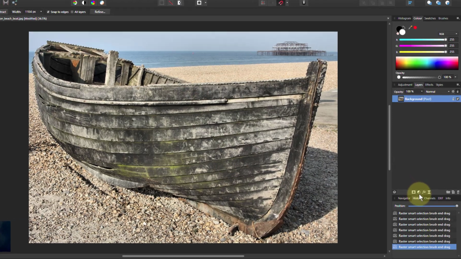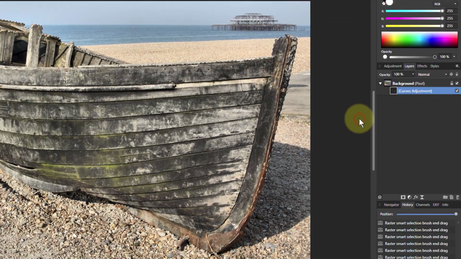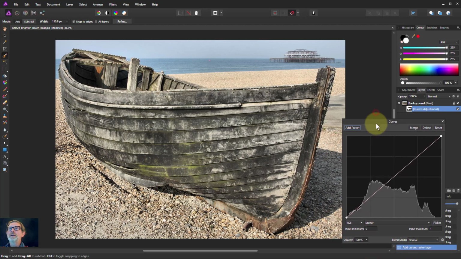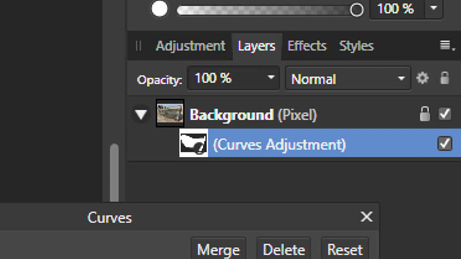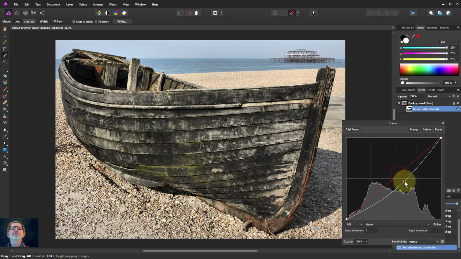Suppose now, say, let's put in some curves. And when I select an adjustment like this, as you can see outlined in the icon there, it has actually created a mask automatically. So I can hit Control D and get rid of the marching ants to lose the selection. Now I can play with this and it will only apply to that.